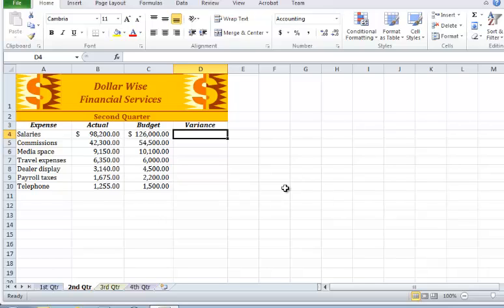So, let's calculate the variance. Variance means the difference between actual and budget. Let me just, no, actually it's going to be budget minus actual. And so we saved some money, about $27,000.